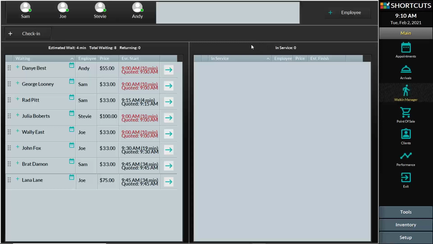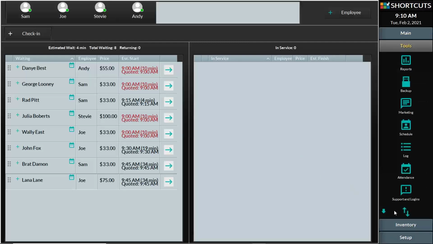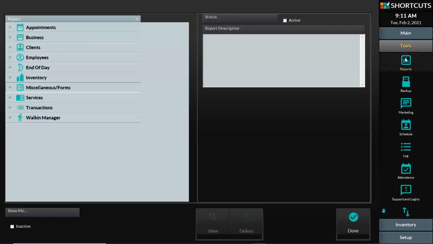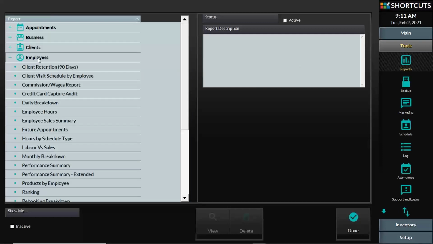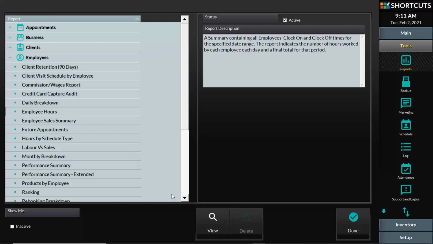So now that we've got a few entries, the staff clocked in and the staff clocked off, if we want to make sure their hours are correct, we would go to Tools, and under Tools, Reports. Before I run payroll, I want to make sure that all of the staff members were clocked in correctly. So I will go to my category Employees, and go to Employee Hours. I'm going to view it from last Monday to today. When the window pops up, I'm going to set my date range.